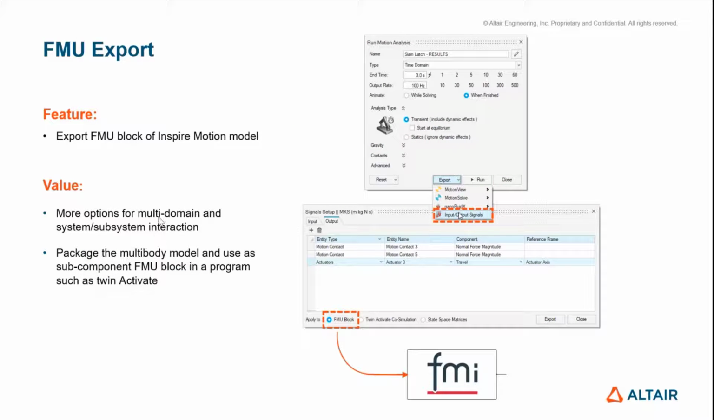Okay, so in the previous release, we implemented co-simulation input-output signals, this dialogue that we can use to generate input and output signals for a Twin Activate co-simulation, state space matrices output. And now we have FMU block support. So it's the same dialogue, it's the same workflow. We now write out an FMU package that could be read, for example, into MotionSolve or Twin Activate.